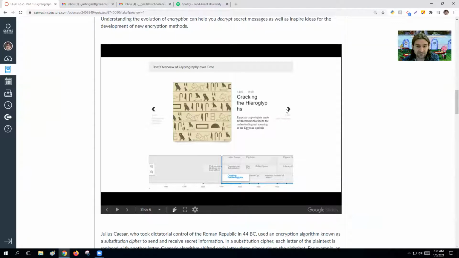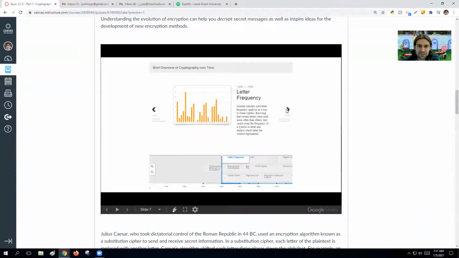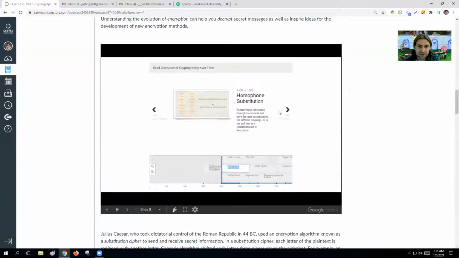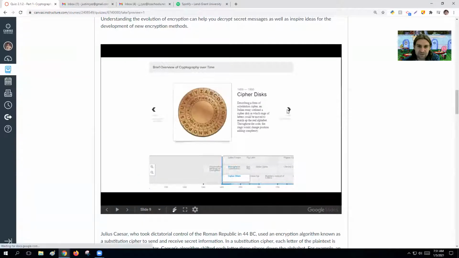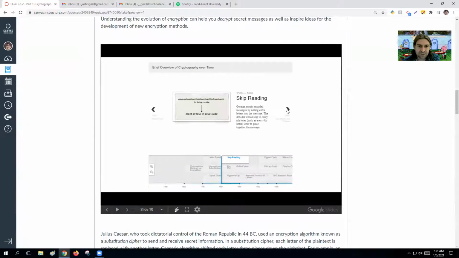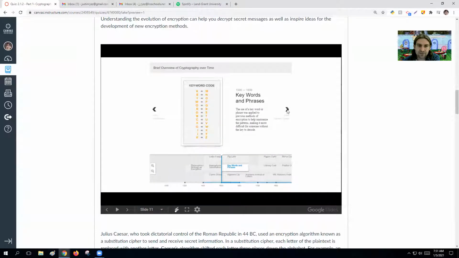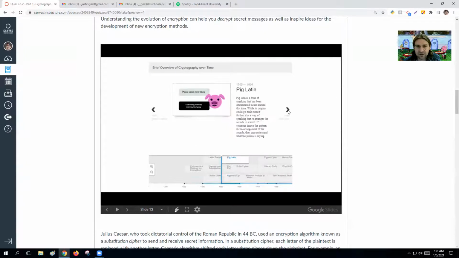Hieroglyphics, we had to kind of use cryptography to understand what those meant. Letter frequency, which is a nice one here, we'll use later on, where we look to see what letters are used most commonly, and then use that to help deduce a symbol or something else. Homophone substitution, and then we can keep on to the cipher disk. So this is really good. If you want to learn some more about these things, feel free to read through this PowerPoint.